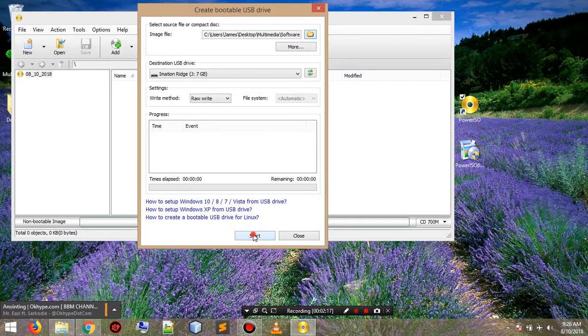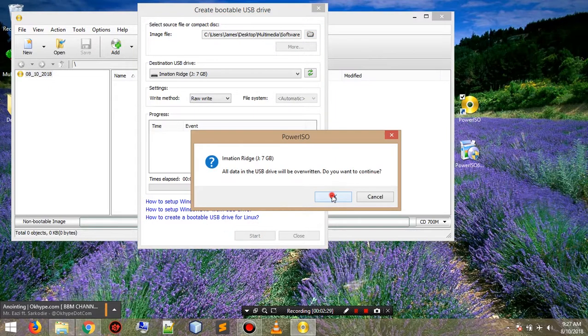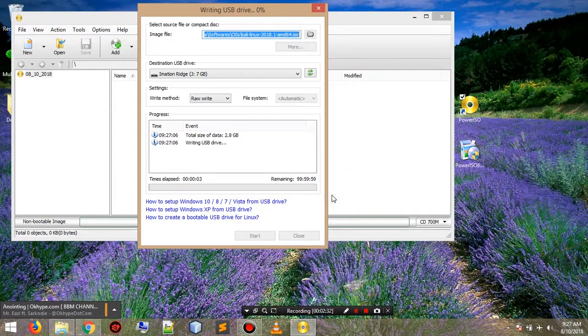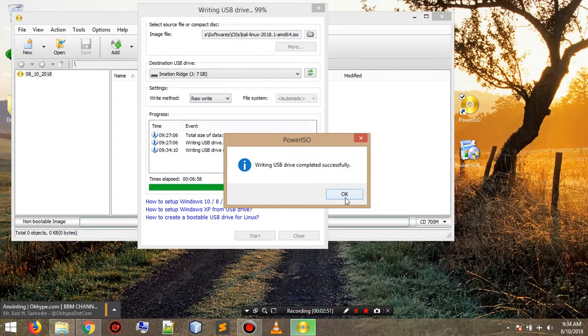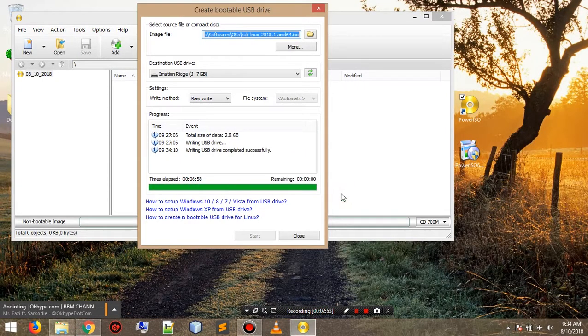It warns that all data on the USB will be overwritten. Make sure you have copied all the files that you need, as this process will completely wipe everything that is on it. After the time elapses, it will show you that the drive has been successfully written. Then you click on OK, then close.